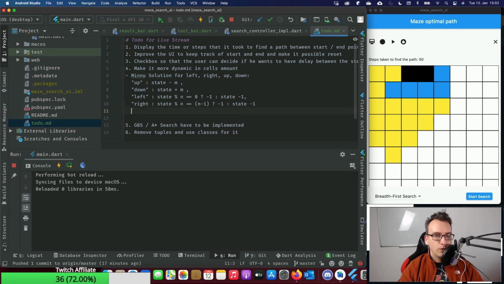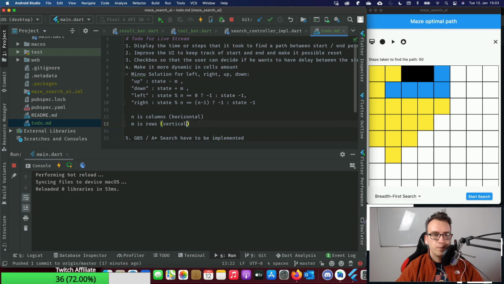Okay, and important, N is what? Horizontal, or the columns, while M is the rows, and this is vertical. Okay.